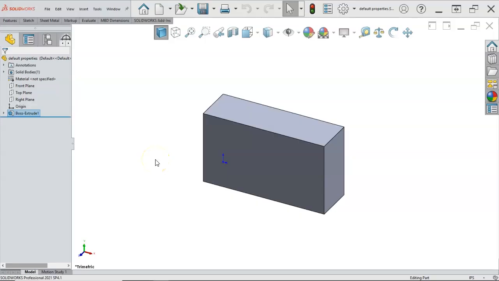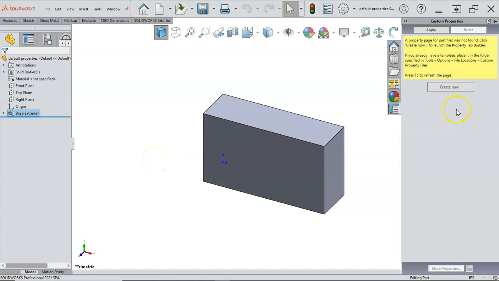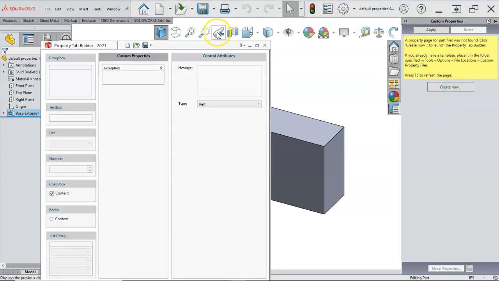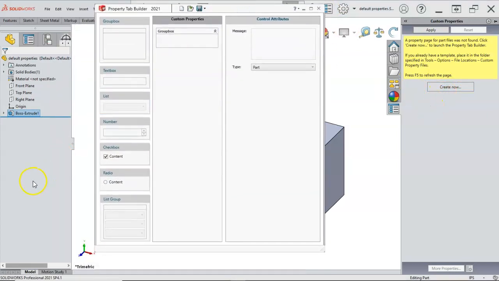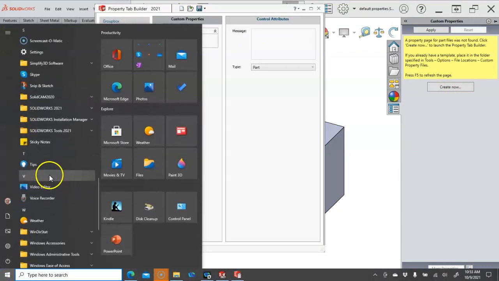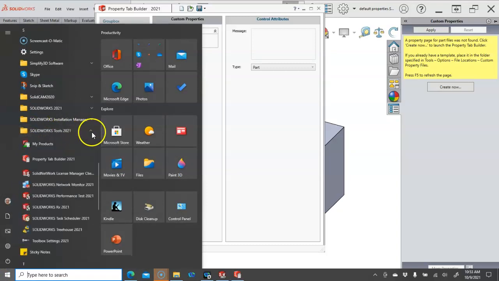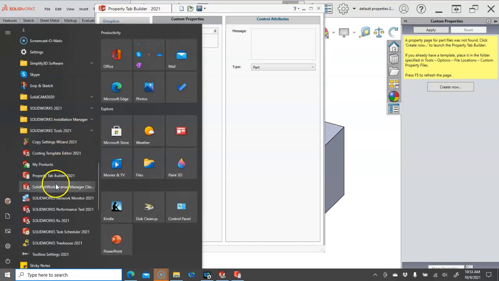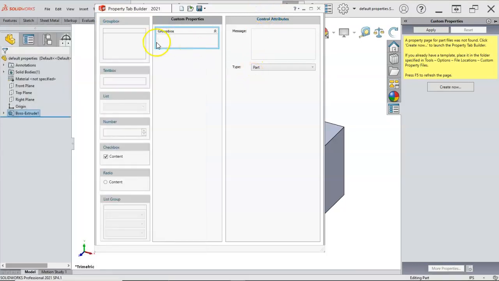Okay, so the custom properties we can get pretty crazy with. It is more of a user interface. It ends up writing to the file properties, but it's a little bit easier to manage. So if I create now, it's going to launch, which is the same as going to your start menu, going down to SolidWorks, the custom properties, property tab builder. All right, so I can find, locate that.